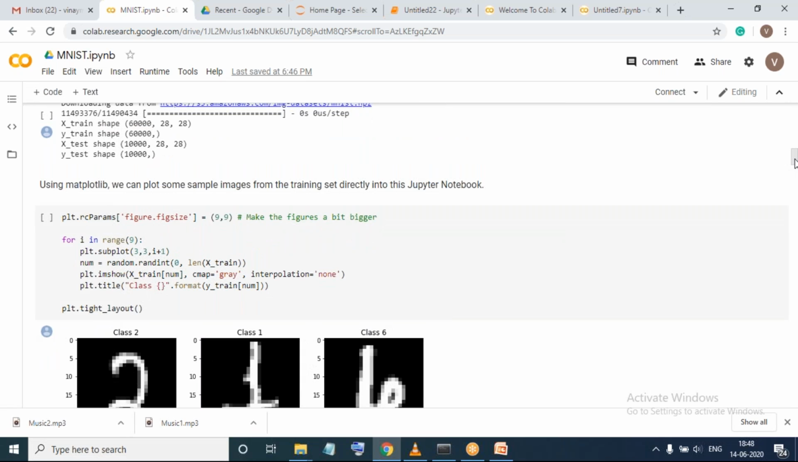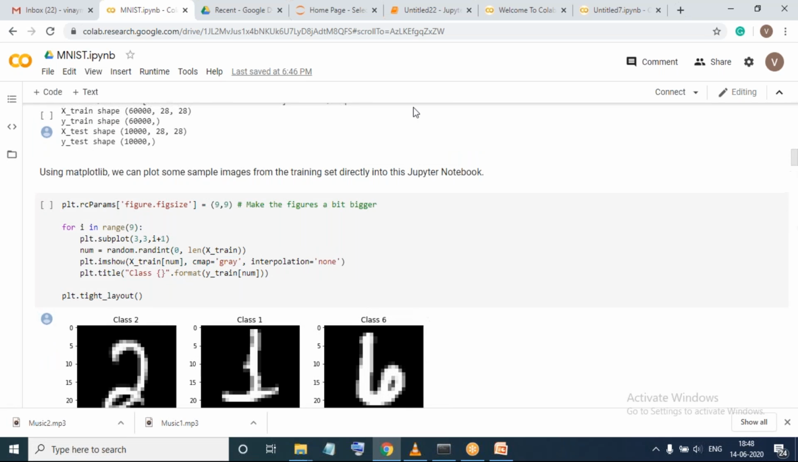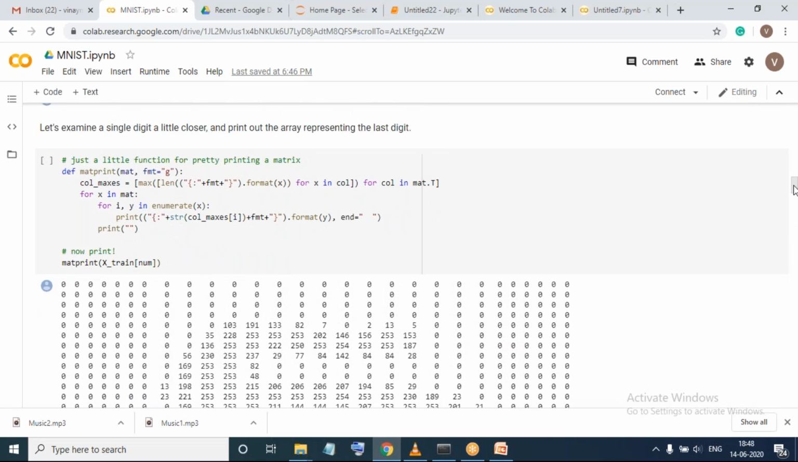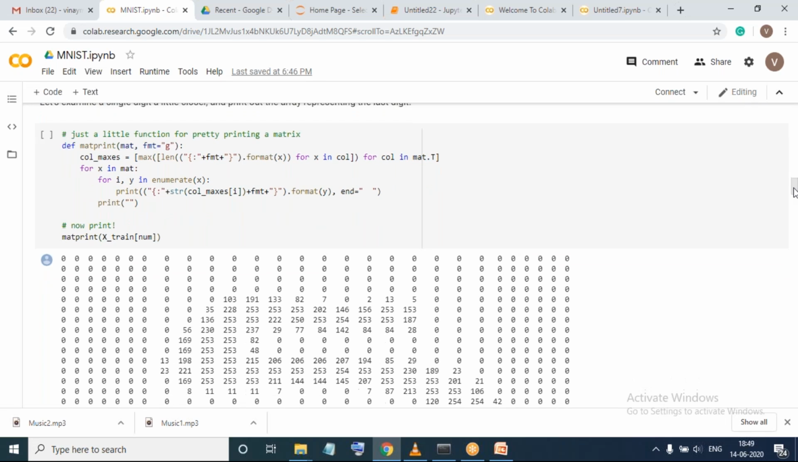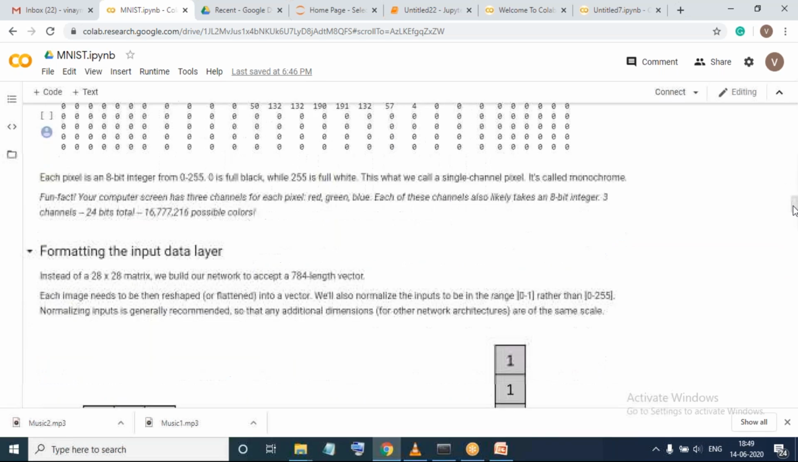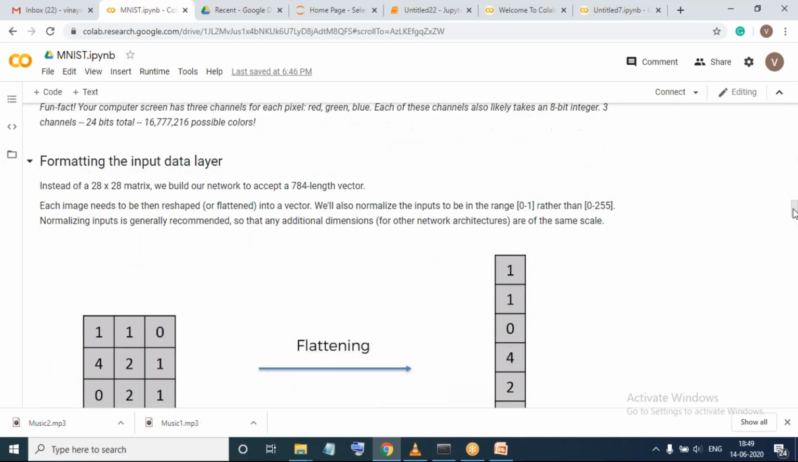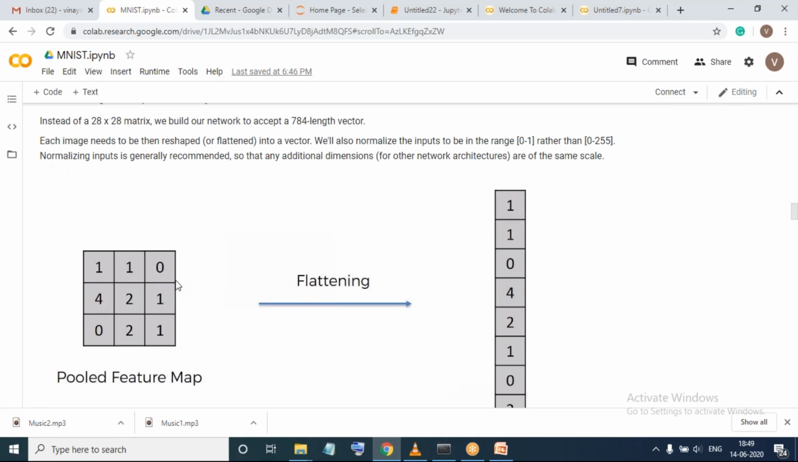Then here you can observe we have plotted the figures. You can see again the same thing we have used, that is matplotlib, whatever we have seen just now while doing the sine wave plotting. After plotting with matplotlib, we'll try to check some small digits and print out the array which will be representing the last digit. So you can see here. Then finally, we need to format your input layer. That is, we don't want the input layer in the form of a matrix. It should be in the form of a vector, so we have flattened it out into a vector.